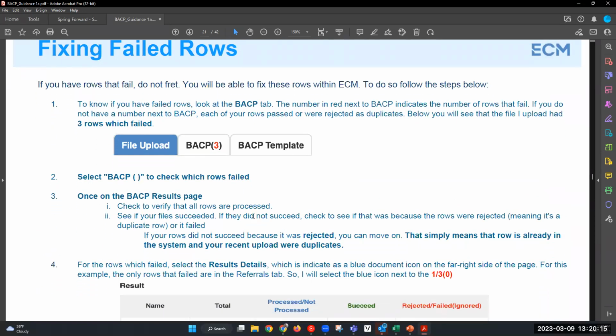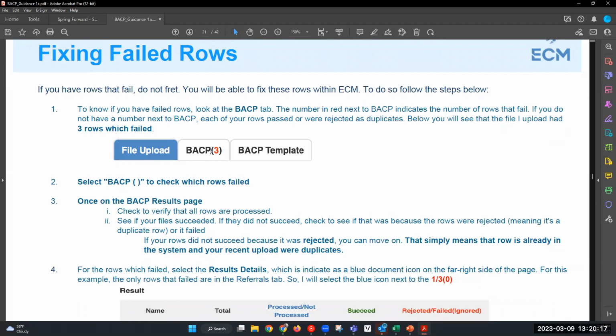And here we explain to you how to fix any failed rows. So what you see here where it says BACP with this number next to it, this means that you have 3 rows that failed for any reason. Most of the time, rows fail due to ignoring required fields. So for example, if business address is required and you just don't put that, the whole row will fail no matter what else you put in there. Any required field in a row that hasn't been completed is going to fail. So you can complete that required field.